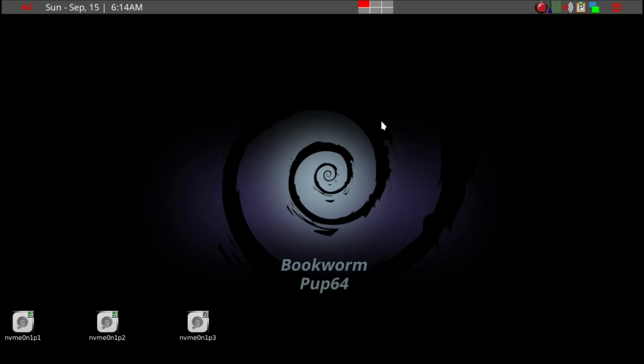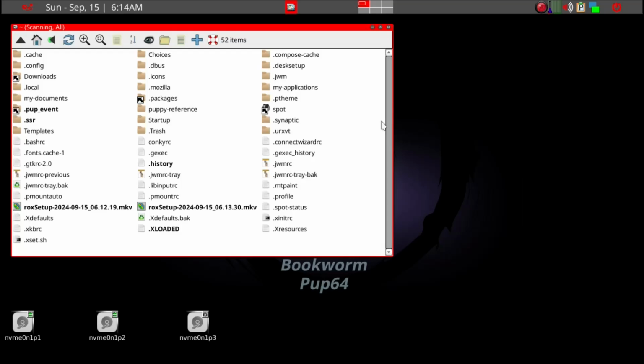And this is what I do. So we've already made some keyboard shortcuts. On my computer, I can just press Super and R, and it will bring out rox-filer.